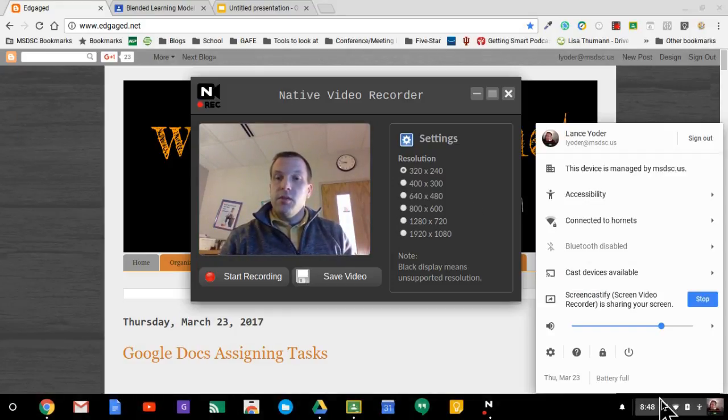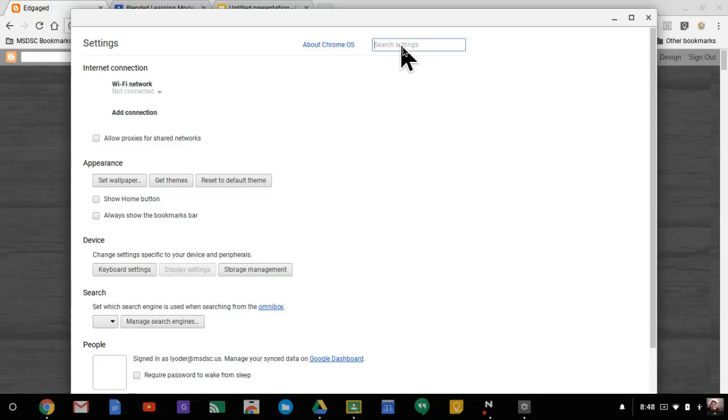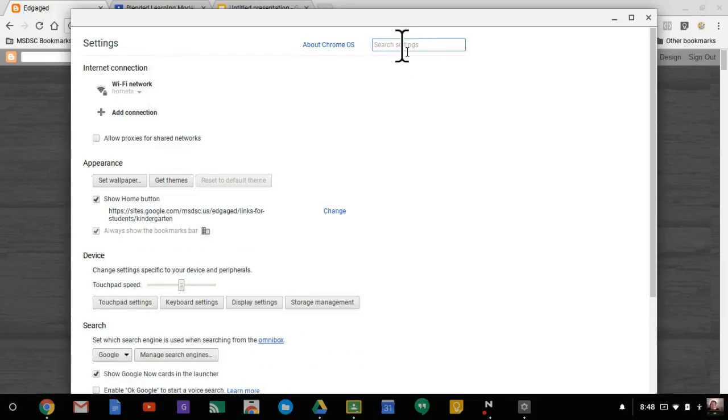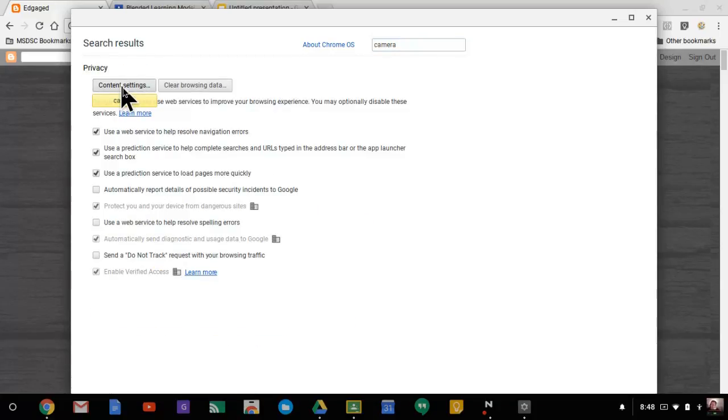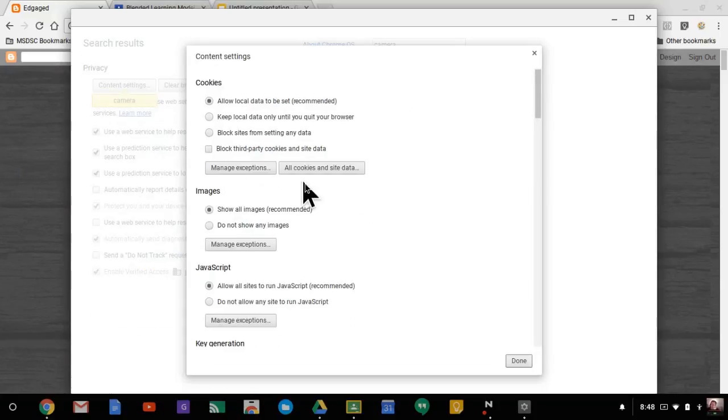So I'm going to go down here to the bottom right. I'm going to click on the gear. And what I like to do in settings is I like to use the search feature within settings so that way I can get to things quickly. So I'll type in camera, and right there is content settings.